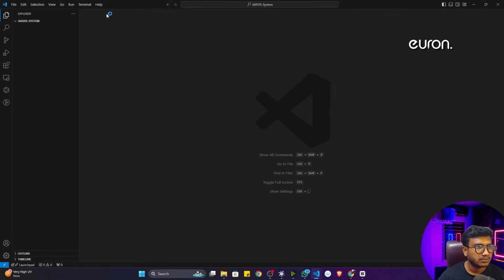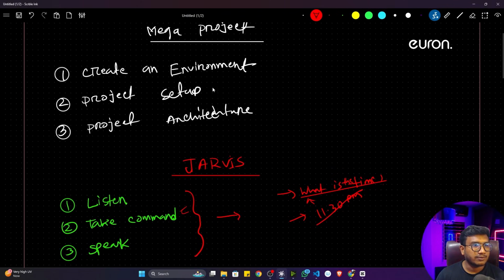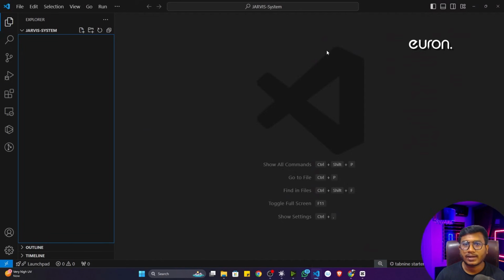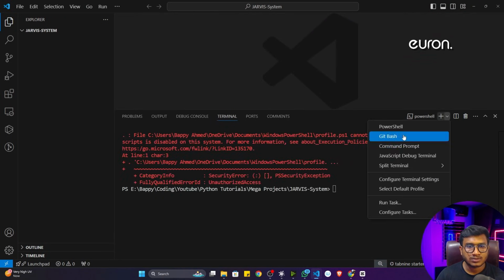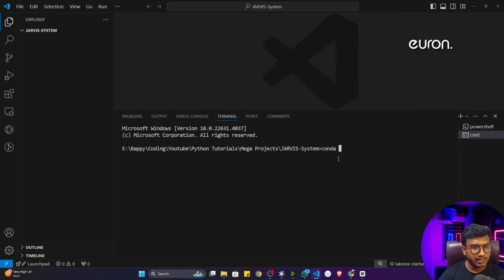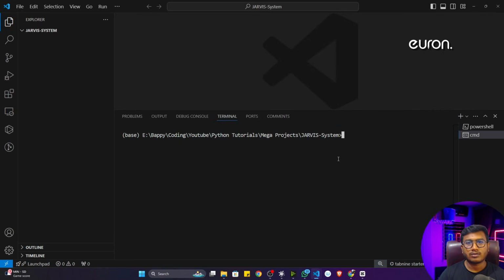Now let me zoom in. The first thing I told you is that you have to create an environment, because this is a new project and I want to create an environment with a specific Python version. For this, I'm going to open my terminal, and I'm going to use Command Prompt. First, let me activate my base environment. Now let me clear. If I want to create a new environment, this is the command you have to write: conda create -n, then give the name of your environment. Let's say this is Jarvis system, since we are implementing a Jarvis system. So this is my environment name.